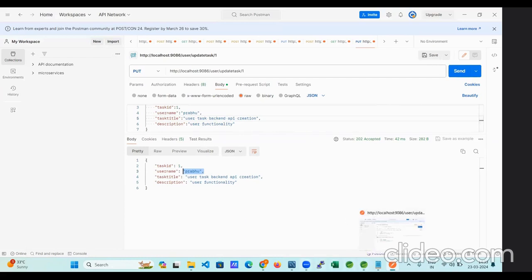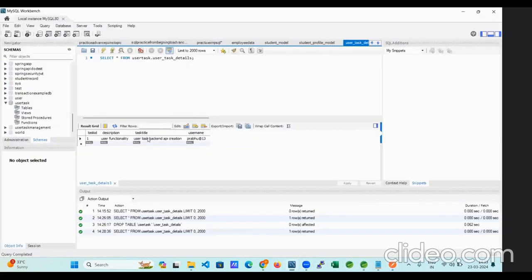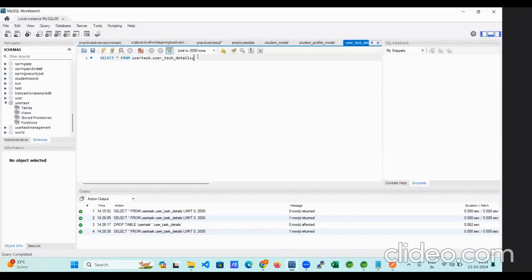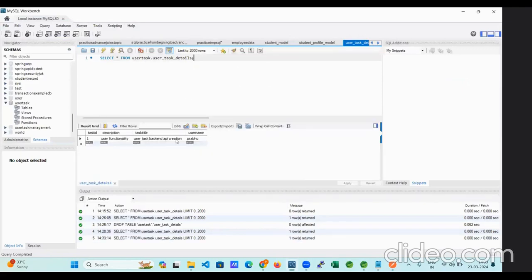You can check in the database. Before it was Prabhu123. When I refresh, you get Prabhu. So it is updating our data successfully using ID. I think you understood how our Spring application is connected with the database and how it is running on the Tomcat server.